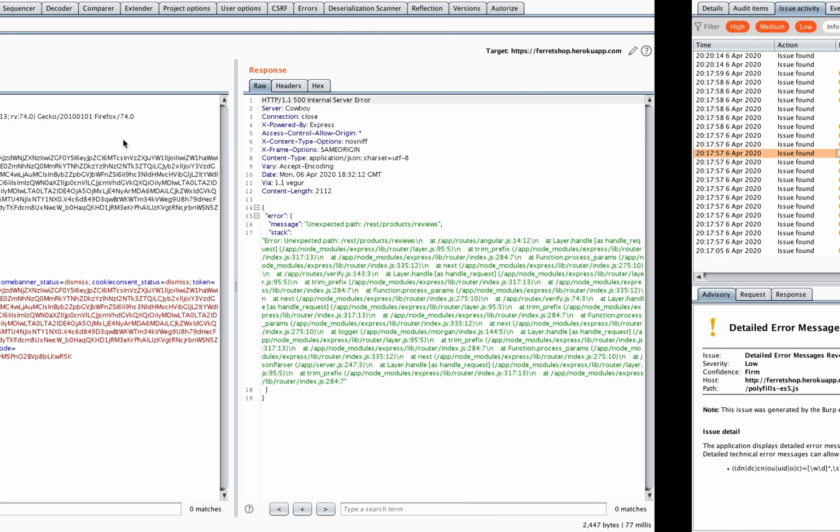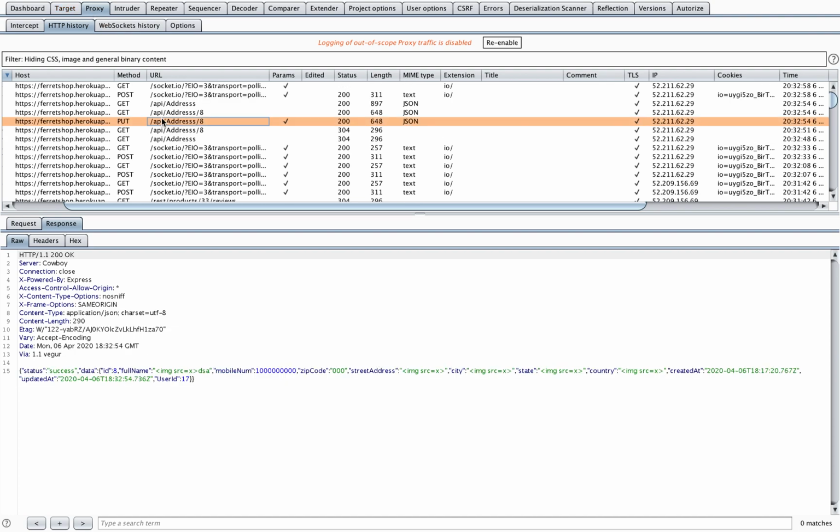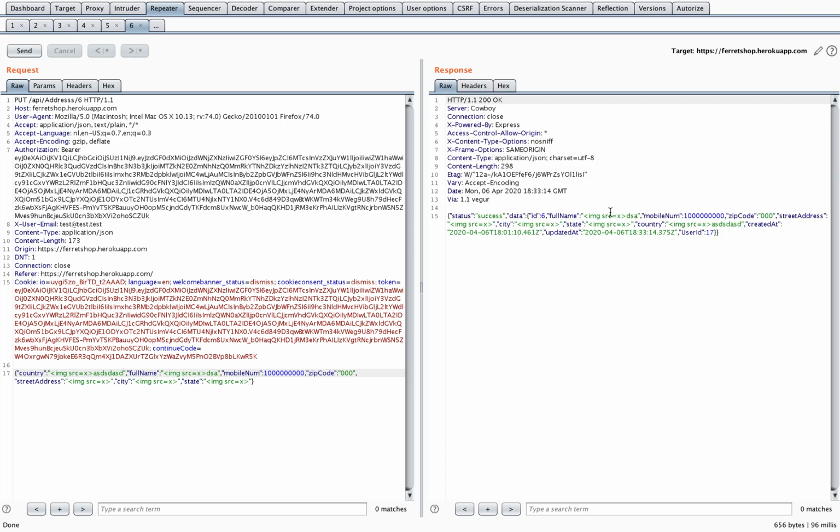Let's see here. So what happened on our target? We created a PUT to an address identifier of 8. Let's try number 6. By the way, guys, don't just try random data here. Make sure that you know that these accounts are yours. This is my shop. Oh, this is also not good again.